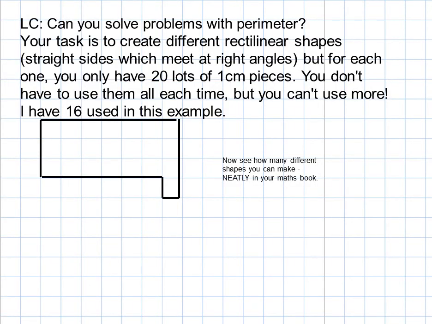Now, your task today that you're going to go off and do in your maths books, and you will find this task in Seesaw, is to create different rectilinear shapes. Remember, that just means they've got straight sides which meet at right angles. But for each of your different shapes, you've only got 20 lots of 1 centimetre pieces. You don't have to use every piece all of the time in your shapes, but you can't use more than 20. Now, in this example on the screen, I've used 16. So I've made an interesting rectilinear shape and I haven't used more than 20 centimetre pieces. And the perimeter of this shape is 16 centimetres.